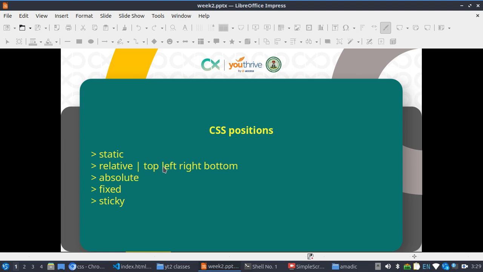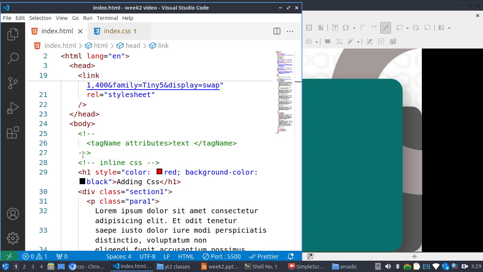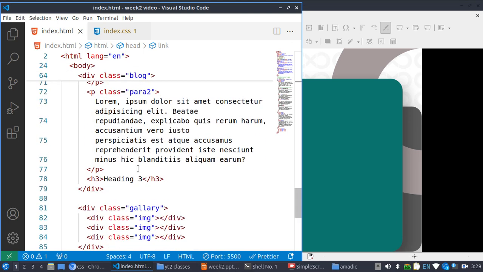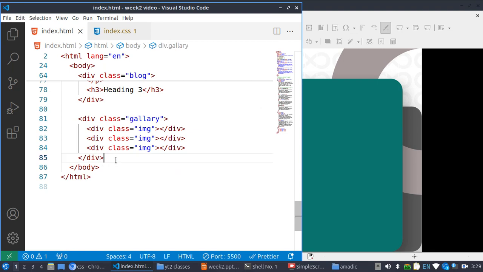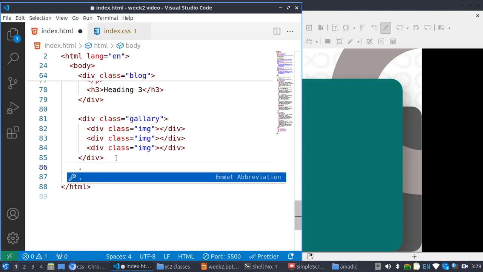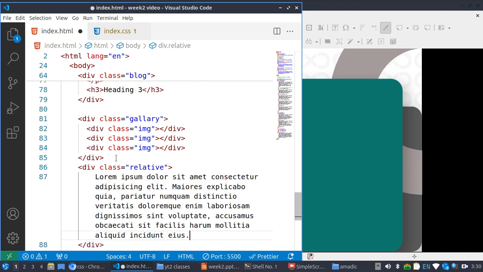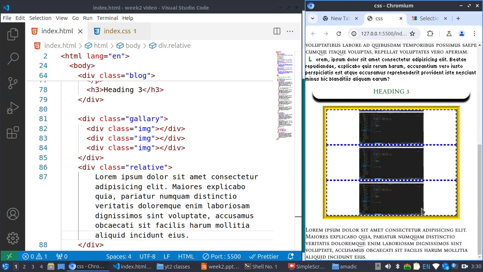So the relative position responds to left, top, right, and bottom, which means I can move it around by using those CSS rules. So I'll come here, I'll put dot relative. So I'm going to add a text, so lorem. So if I save this on my browser, you're going to see that we have this lorem.